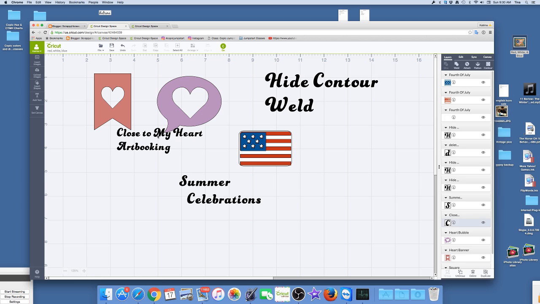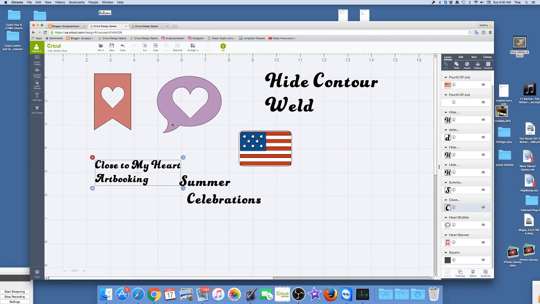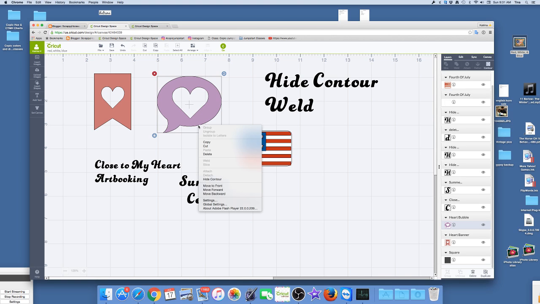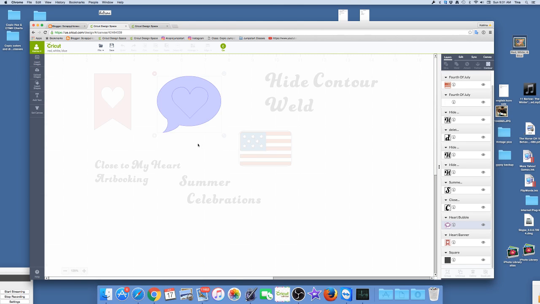Now here's where we're going to use the hide contour. You'll note that this heart is a wider design heart than this one is. This one is more narrow. I just like the shape of this one. So now I'm going to hide contour on my speech bubble. I come in, I select the image, I right click, I find hide contour, left click.